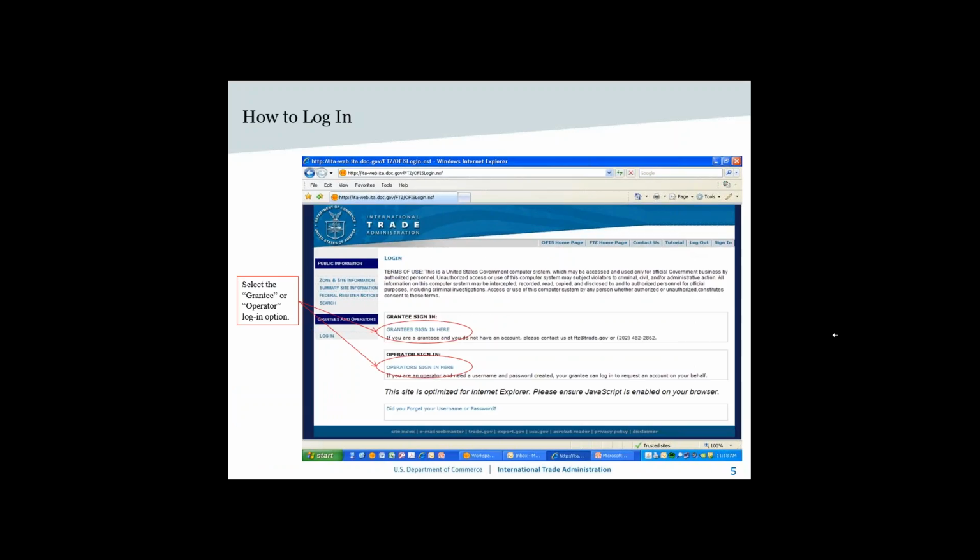Okay, so assuming we have our accounts, when we click on the login link, an option will come up for either a grantee sign-in or an operator sign-in. So, obviously if you're a grantee, click on the grantee sign-in. If you're an operator, click on the operator sign-in.